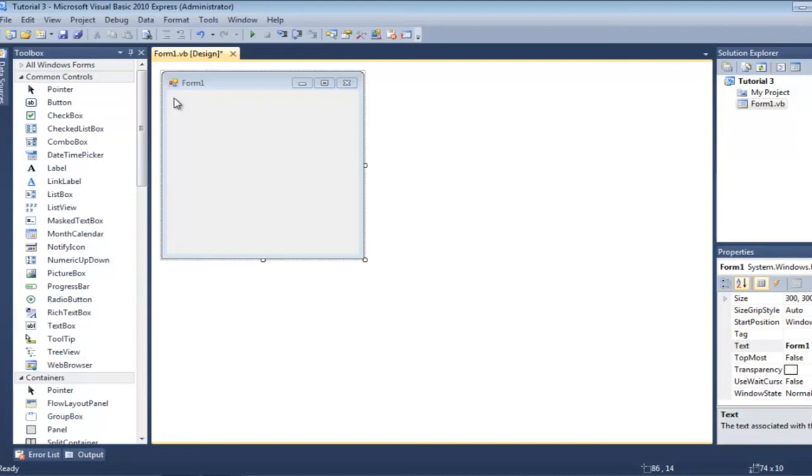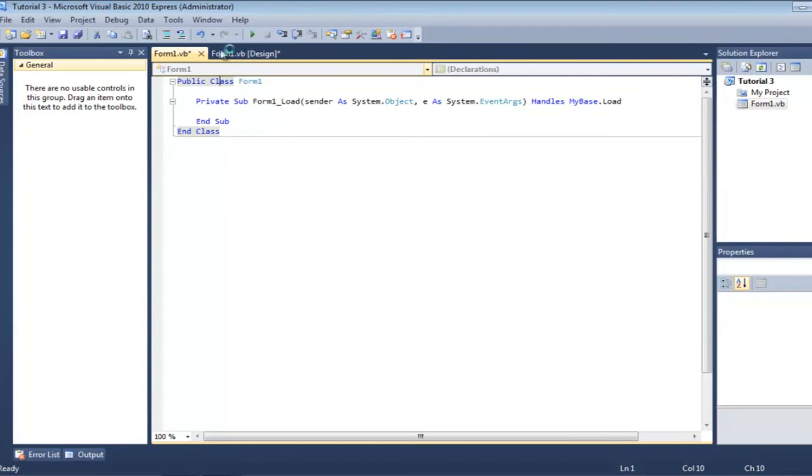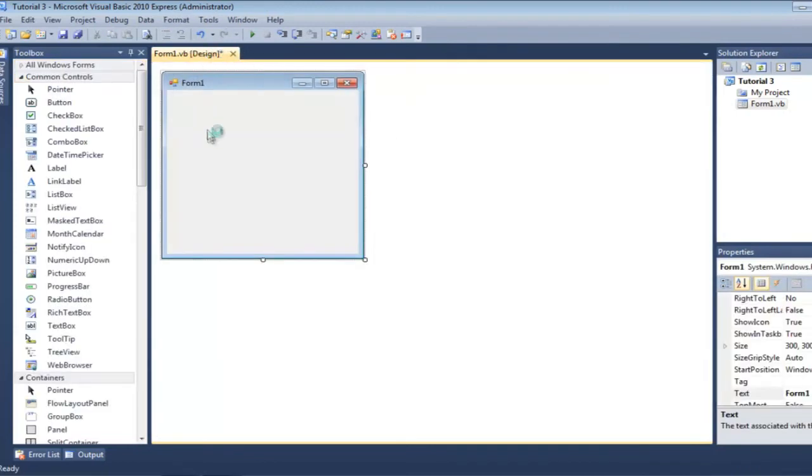Now what I'm going to do is I'm going to go to the event of the form. I did not mean to do that. Shout out to the stupid touchpad by Acer. Anyway, so we're going to go to the events of the form.